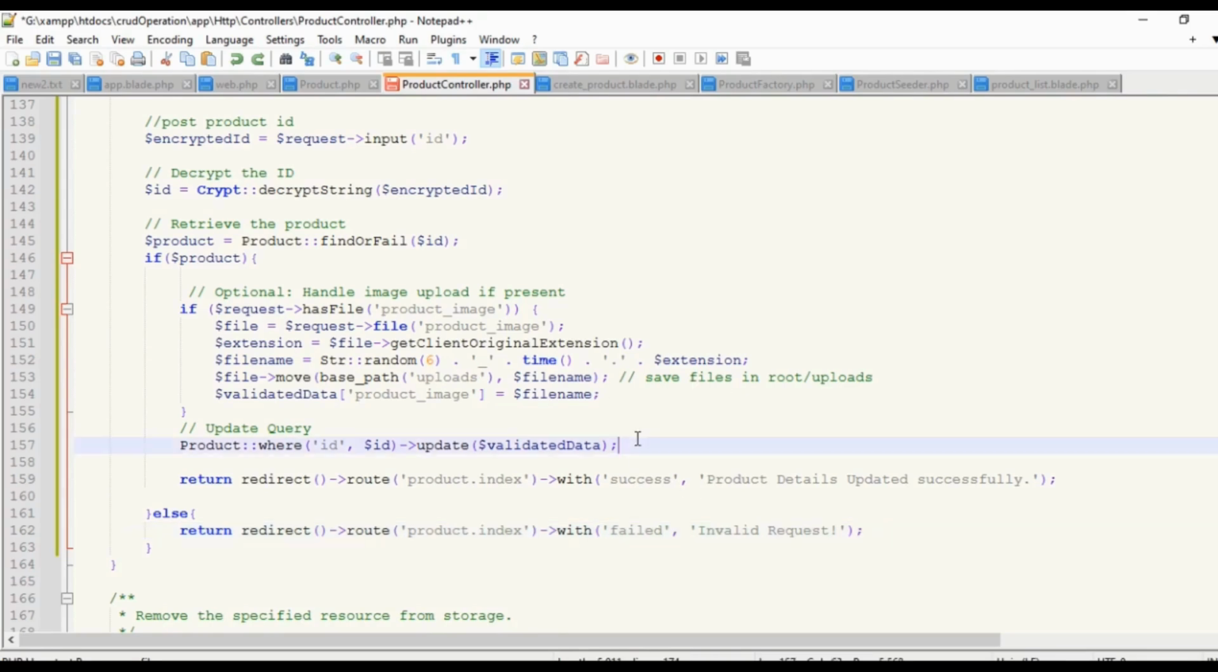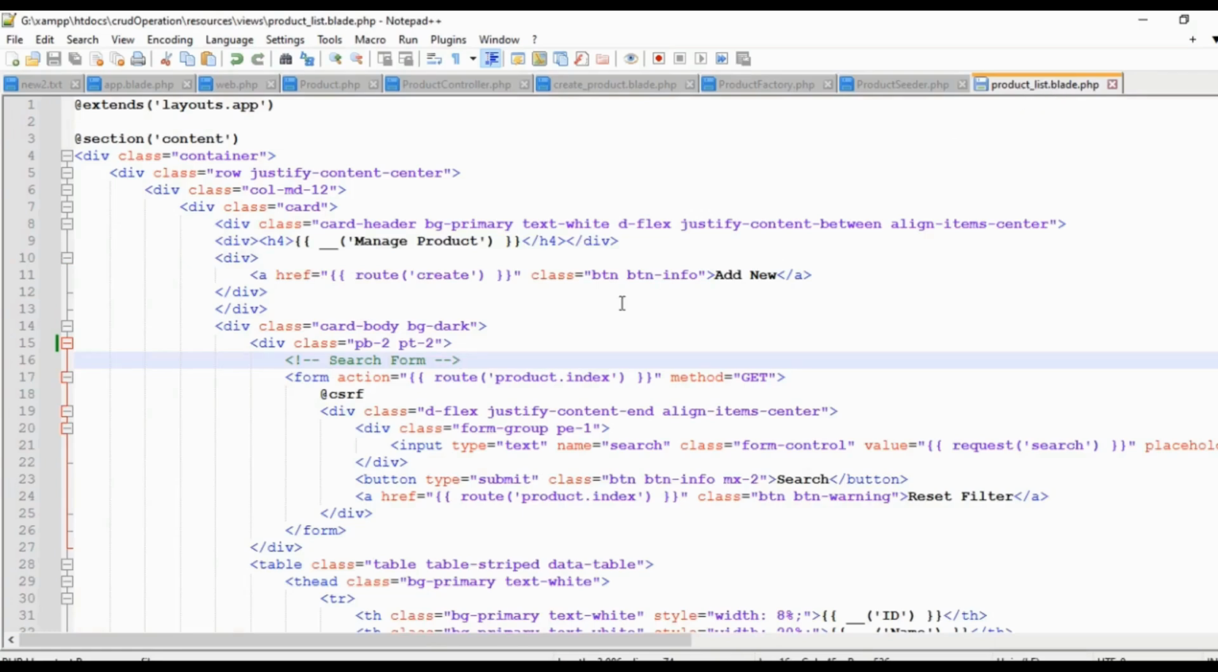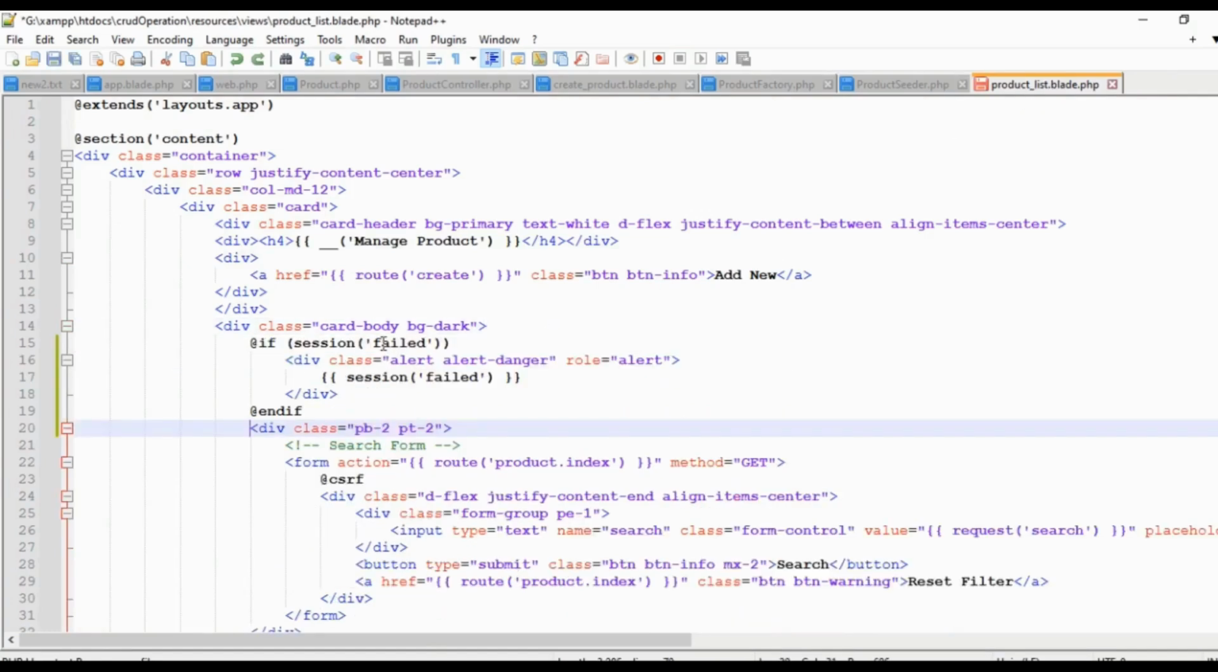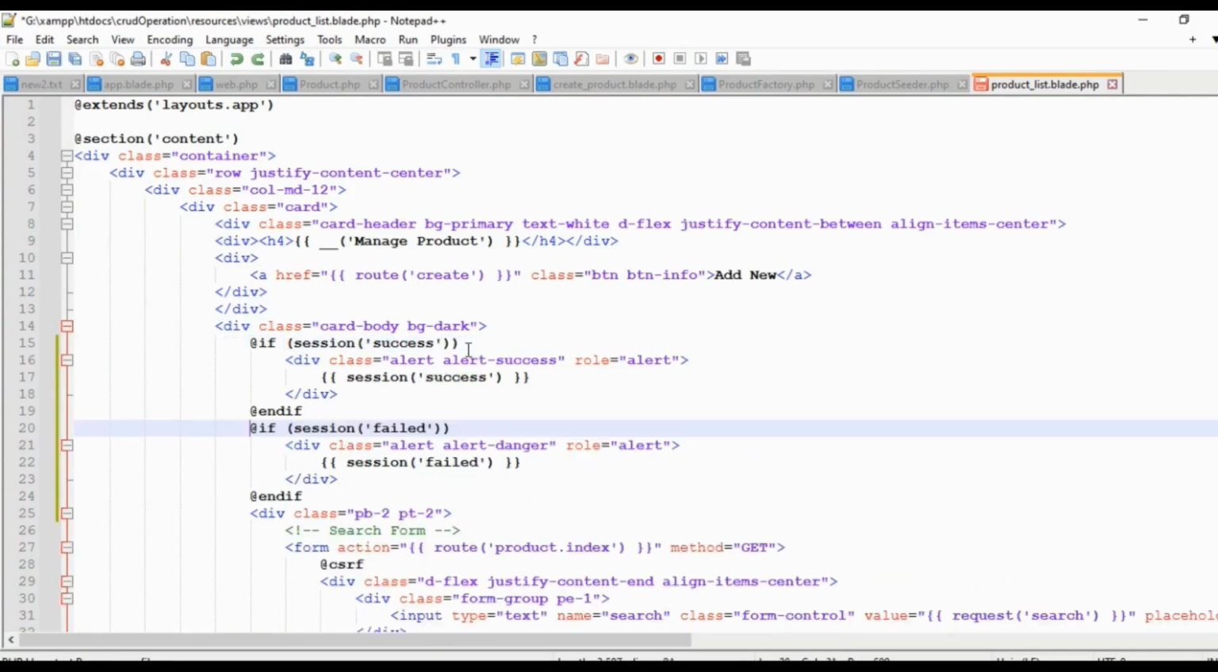error message. To display the success and error messages, go to the product_list.blade view and add the code to display a success message for successfully updating product details and code for displaying an error message if the submitted request is invalid.